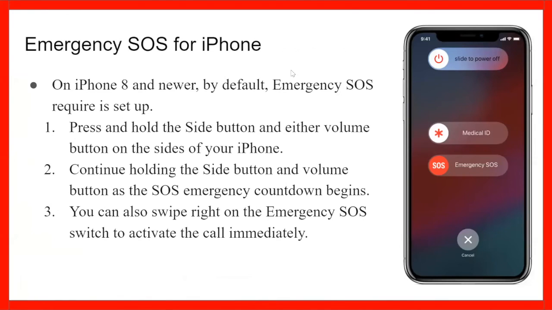There's also Emergency SOS for iPhone. On iPhone 8 and newer, by default, Emergency SOS is required to be set up. You press and hold the side button and either volume button on the sides of your phone. Continue holding the side button and volume button as the SOS emergency countdown begins. You can also swipe right on the Emergency SOS slider, which will activate the call immediately.